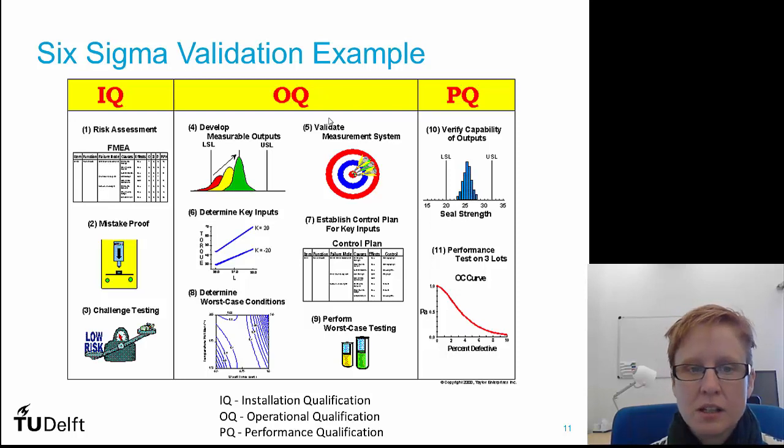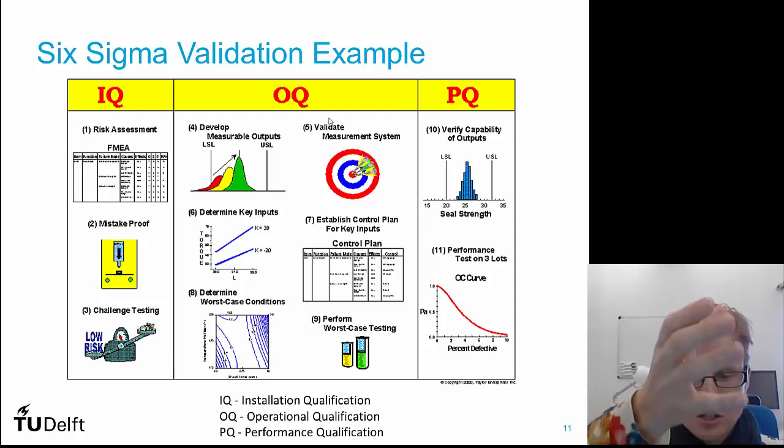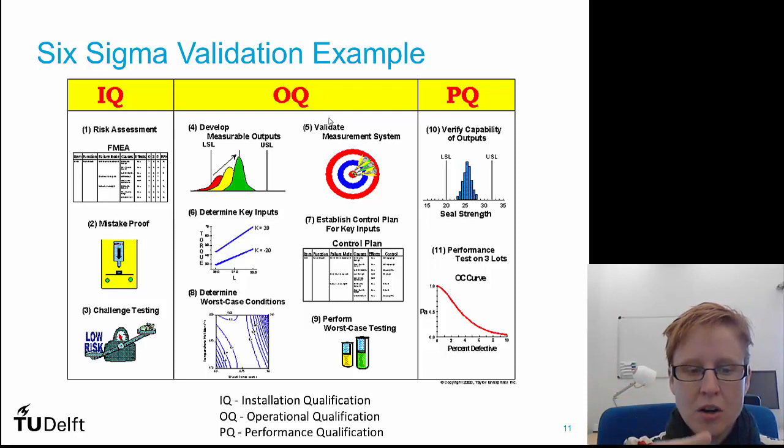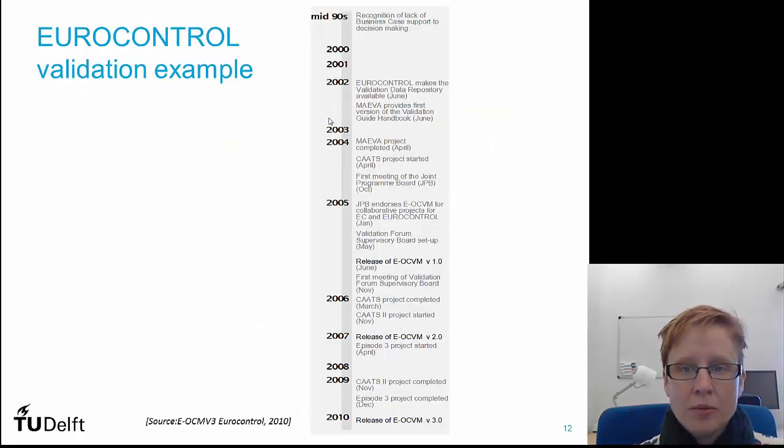So what you see is basically that in Six Sigma they divide it into three. You have an installation qualification, an operational qualification, and a performance qualification. So the installation is how does it actually work. The operation is when we put the machines in place. The operational qualification is what's coming out when we work with it. And then the performance qualification is does it do what we said it would do. So you have to look at all these different things.